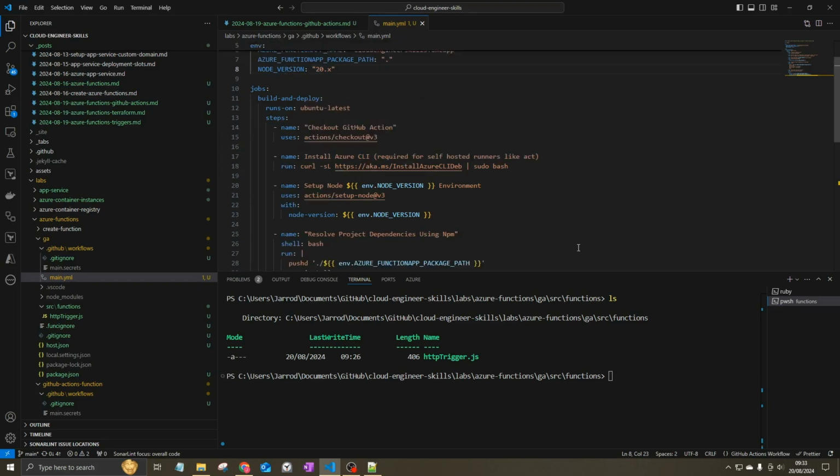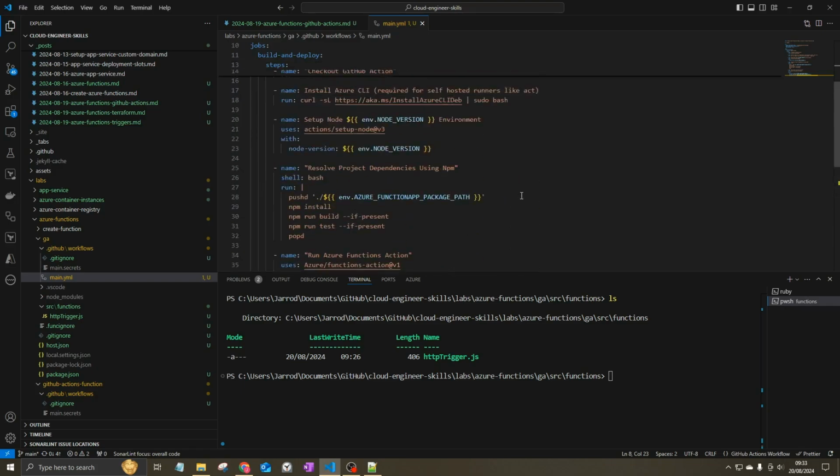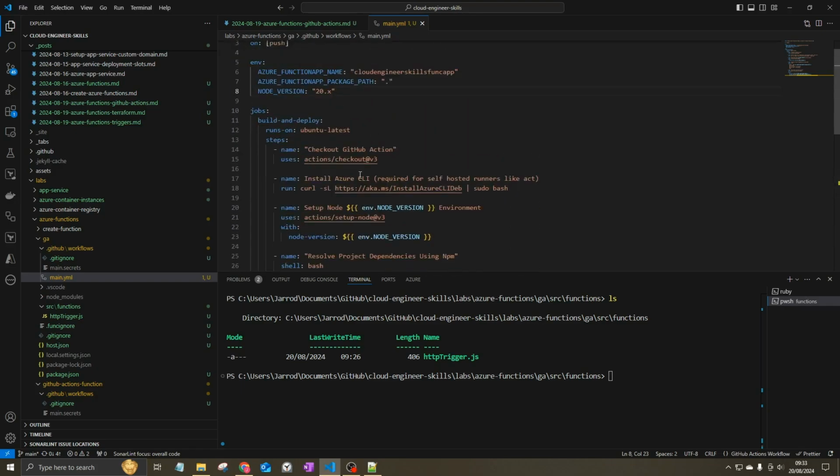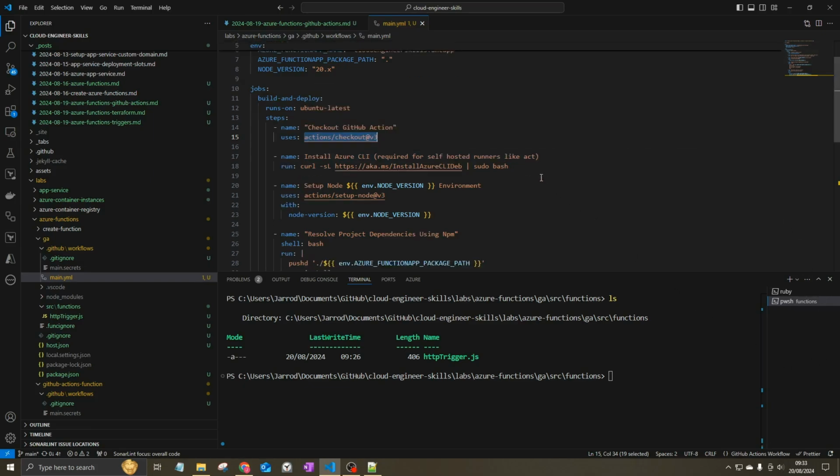And next we've got the jobs. Now we've got just one job. It's called build and deploy. And we're running it on Ubuntu latest. And these are the steps that are involved in this process. The first step is to use the actions checkout GitHub action to check out the code from GitHub.